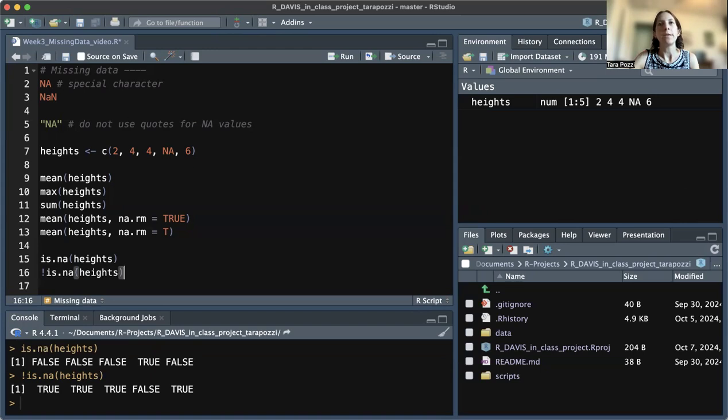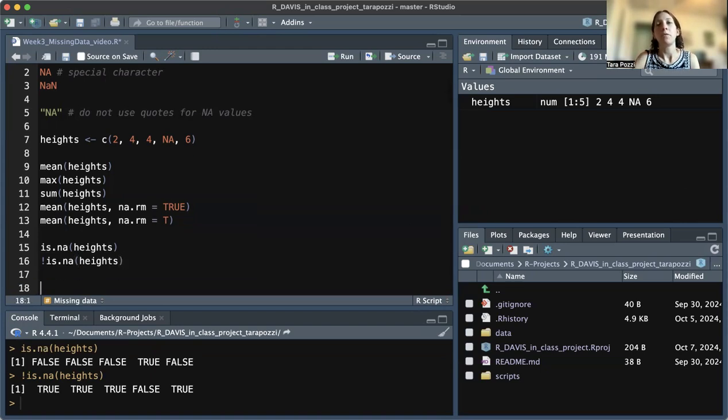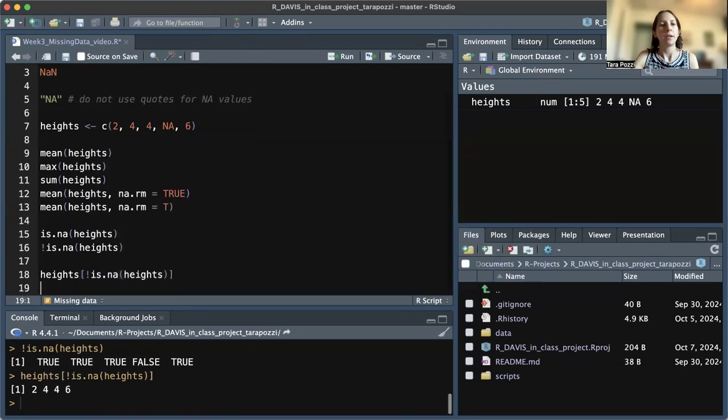The reason why this is handy is you might want to remove the NA values from a vector. And so the way to do that is to call up your vector, use the exclamation mark, is.na(heights). And now we can see our output is the same vector, but without the NA.